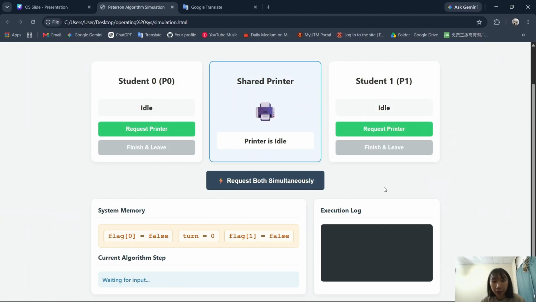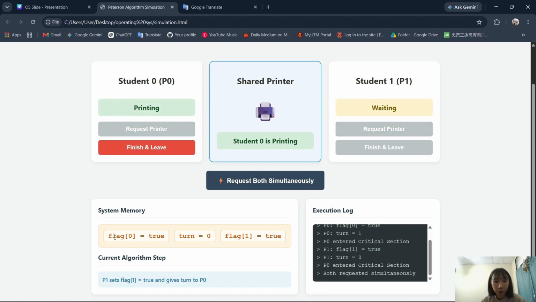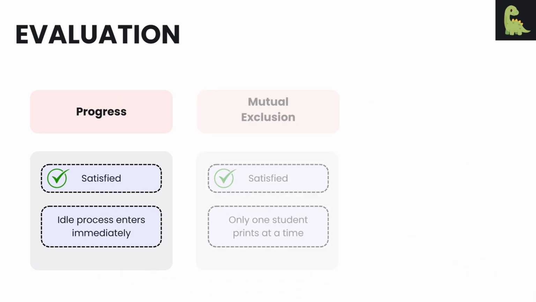Now let's test the race condition. When I click on this button, it will simulate a situation where both students request the printer at the same millisecond. So now both flags are true. Student 0 sets the turn to 1, but student 1 immediately overrides it to 0. Because of this, the algorithm successfully catches the conflict, and it forces student 1 into a yellow waiting state and allows only one student, which is student 0, to enter the critical section. This proves our second rule, mutual exclusion. The system strictly blocks simultaneous access, completely avoiding data corruption.